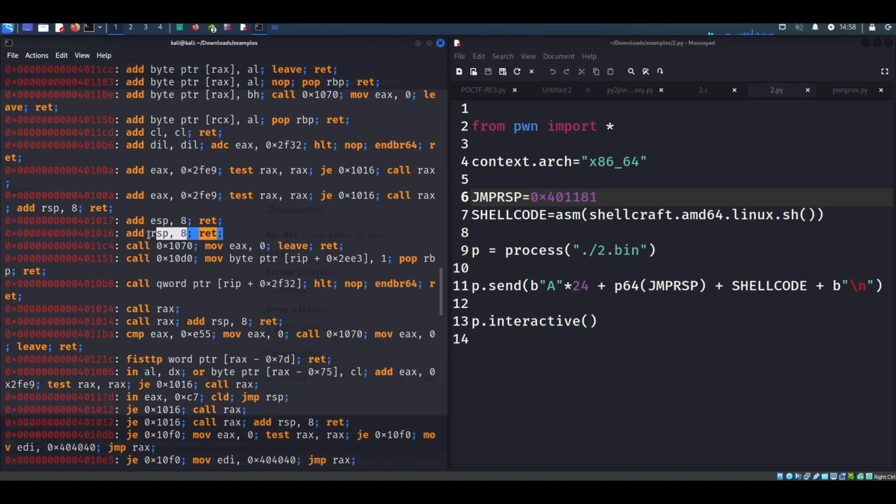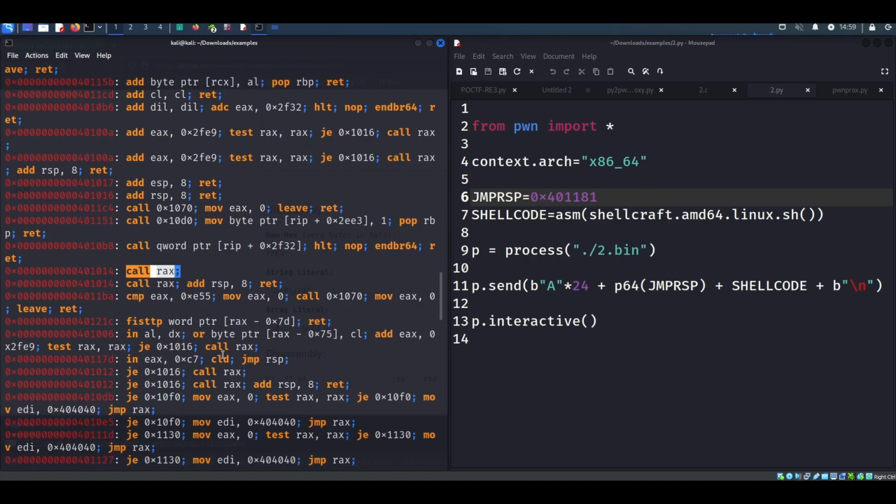Add RSP, oh, here we go. Here's one. Add RSP 8. So if we sent 32 bytes instead of 24, and then had our return followed by our shellcode, then we could have bounced around that way. Here's just a call RAX. So if we could put our shellcode into RAX, or a pointer to our shellcode into RAX, then we could just use this, and so on and so forth.